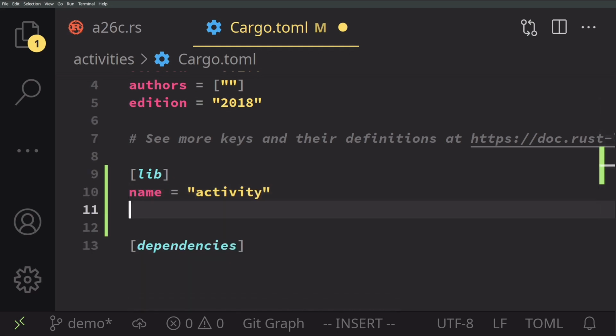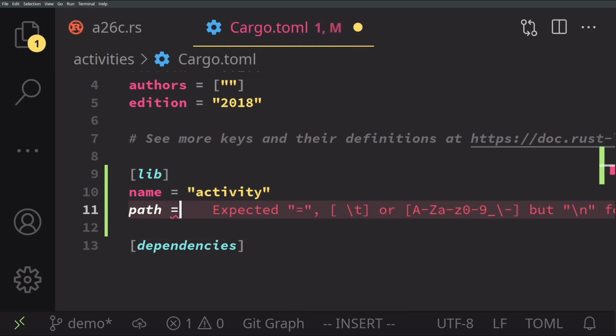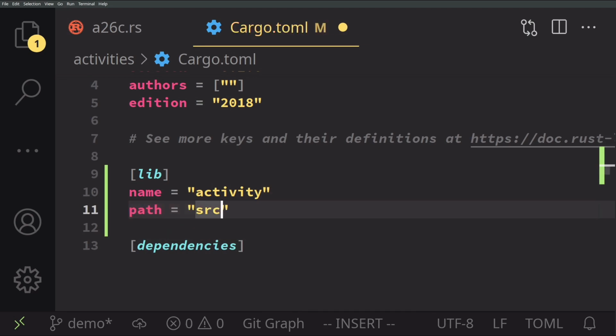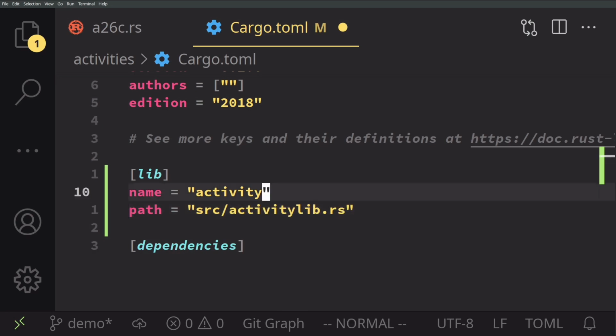Next, we need to specify where we're actually going to store the code for this external crate. So we'll use path equals, and this will be src/activitylib.rs. So when we're working with the path here, we're specifying the path to an actual file. So we're working with Rust files, so .rs. And when we go to create a file, it will be named activitylib. You can name this whatever you like. Usually you would just use lib at the end for convention, so you know it's a library, but that's completely up to you. Once you have this in your file, go ahead and save.